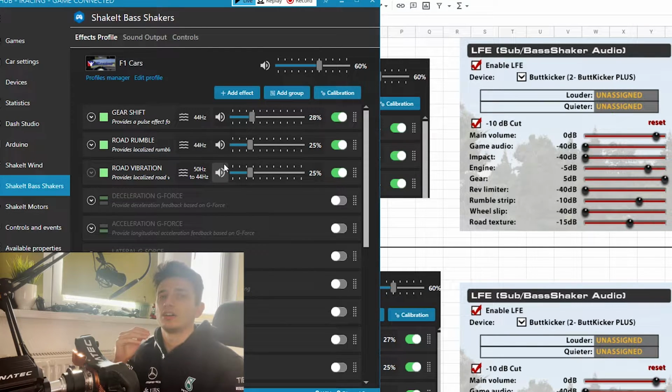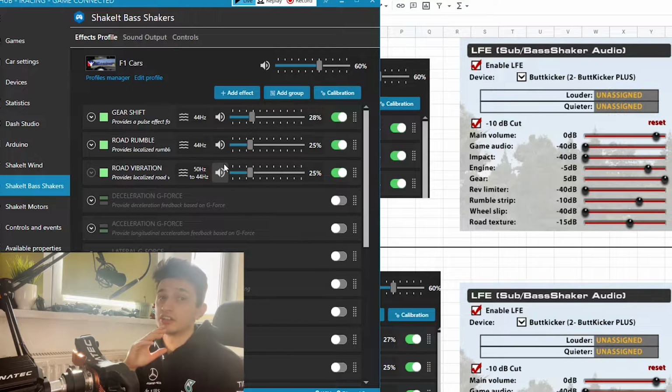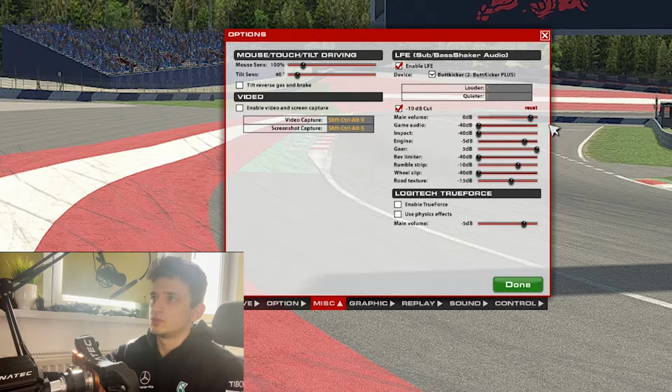But still, what I've managed to get out of my ButtKicker Plus was really good. So I think this will work out just fine for you. You will just have to tune in your settings. So the starting point, as you can tell by now, it's iRacing.